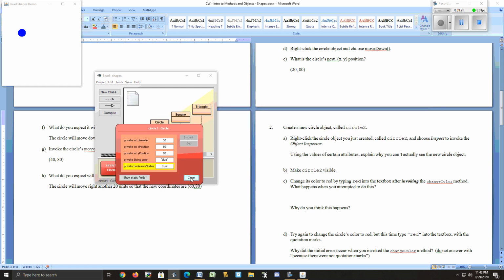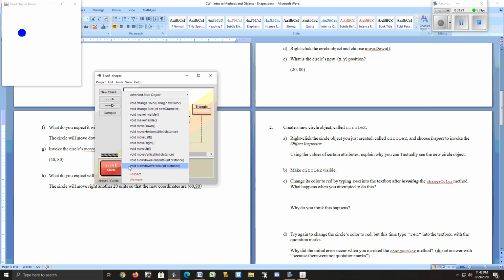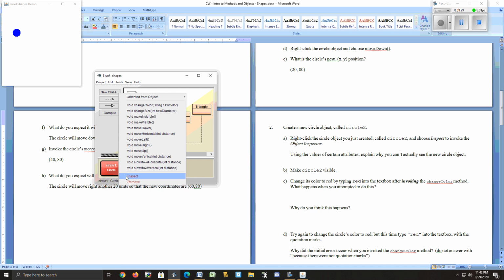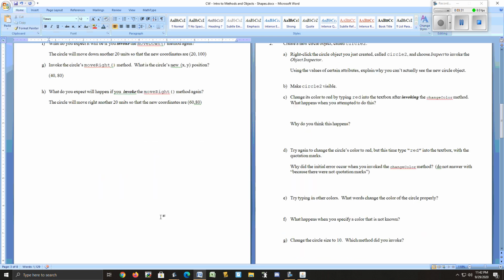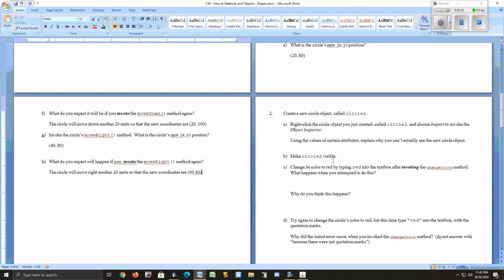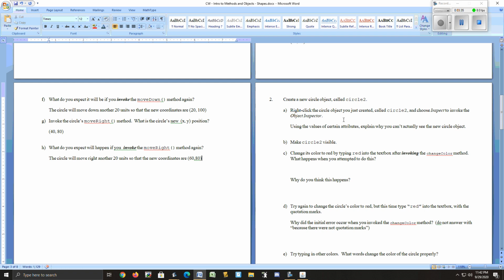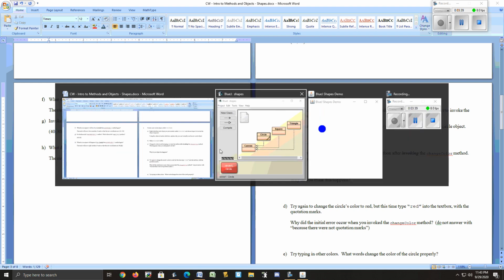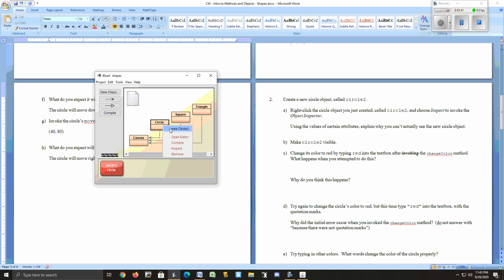But we don't want them to be 60, 80, so I will move it left, back to where it was. Now it is at 40, 80 again, okay? That takes care of my circle 1 object. Now we're going to create a new circle 2 object. To do that, close this. We right click, click new circle. There's circle 2. It's now on the object bench. Now we'll inspect this.